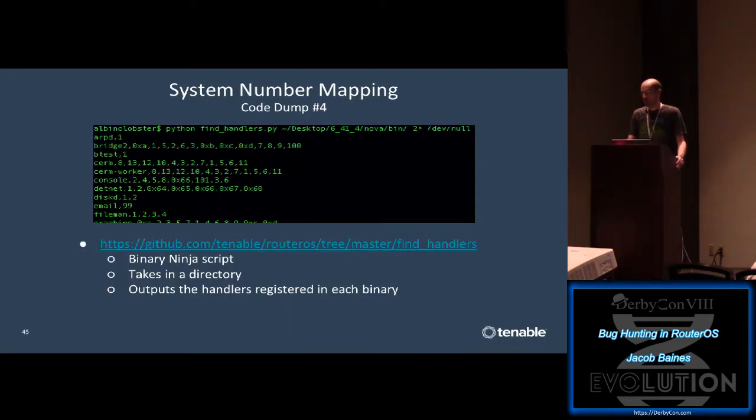Now, an obvious question at this point is how many system2 endpoints in RouterOS are there? Do we have to manually map them? The answer is no, we don't. I wrote a Binary Ninja script that will do it for us. The script takes in a directory of binaries, ideally Nova/bin, and spits out the handler numbers associated to each binary. The screenshot in this slide shows the handler numbers for the first few processed binaries. You can see some of the binaries just have 1 handler, and others have more. And there appears to be no real rhyme or reason to how the handlers are numbered.